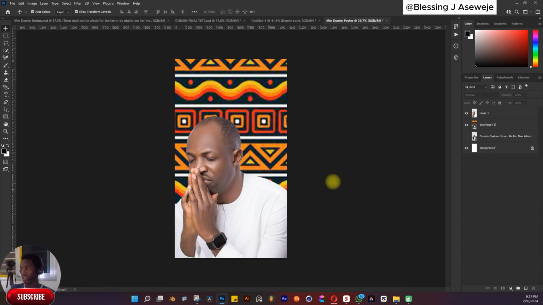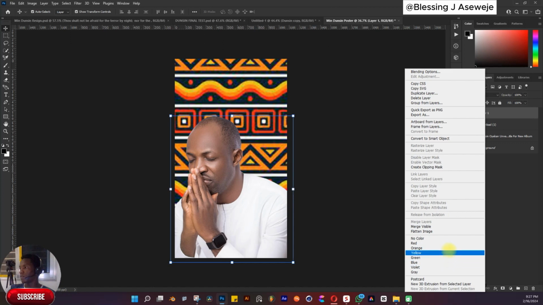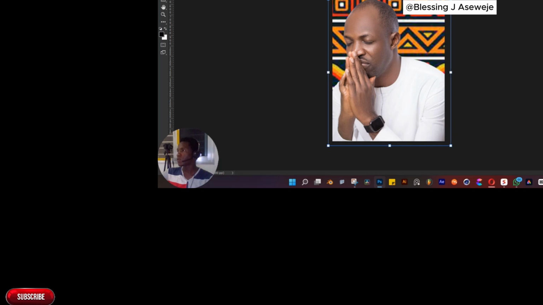So usually what I like doing, it's a good practice, is to rename your layers, because it gets to a point where you start having so many layers to work with, and if they are not named, you're going to have a lot of issues. So you just double click on the layer, and then just put Mr. Dunsin. So this is just a background. Okay, so we have this here as a reference, but we have that and that.